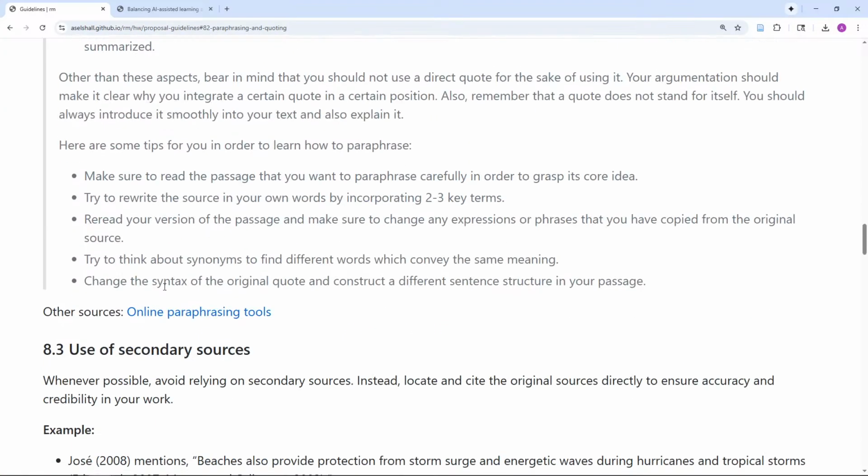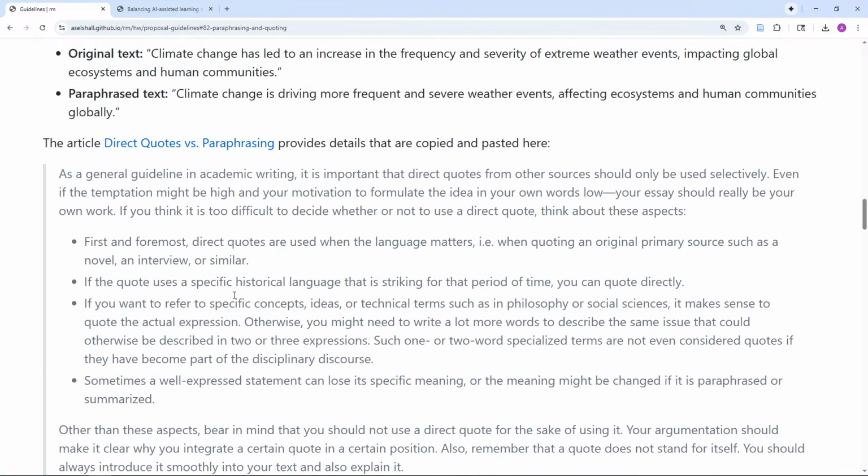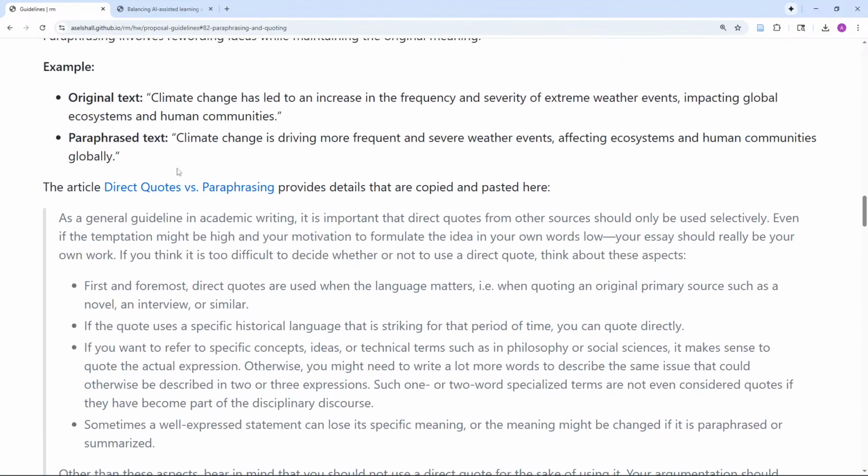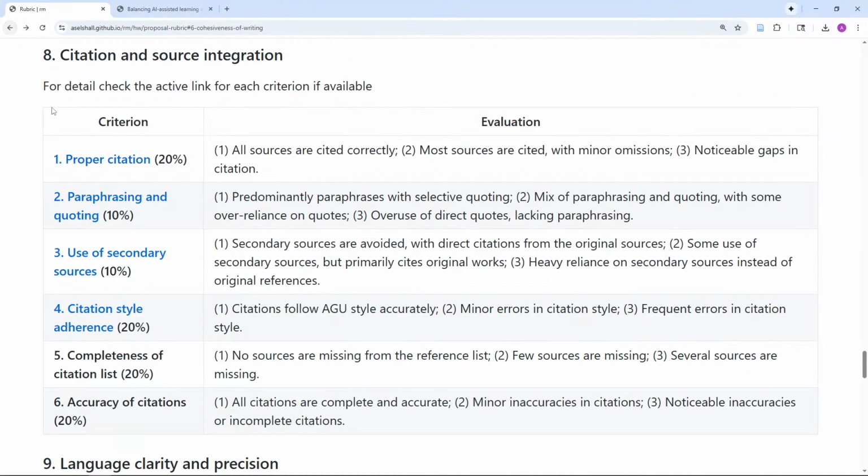You can read this, and this is the source for this information. But generally, avoid direct quoting unless it is something that needs to be directly quoted. For example, when Box said, all models are wrong, but some models are useful. That you don't need to paraphrase. That can be a direct quote. But for other general things, you need to paraphrase and avoid direct quoting.